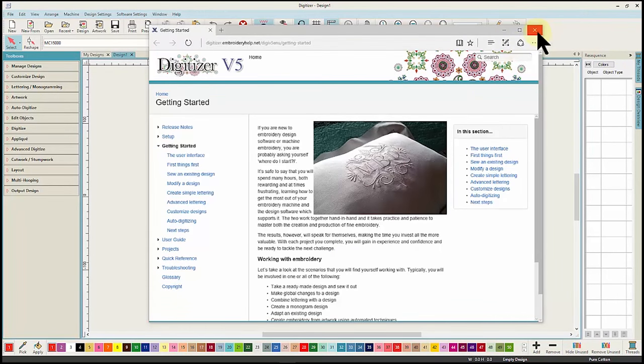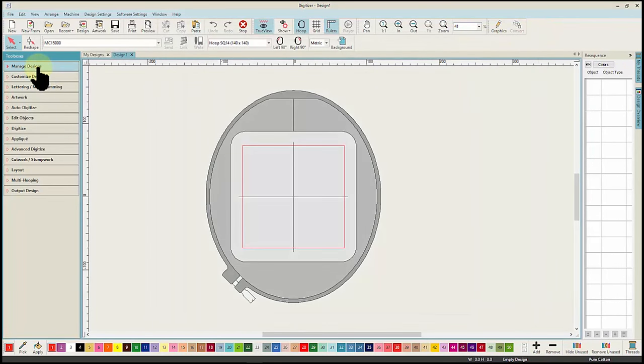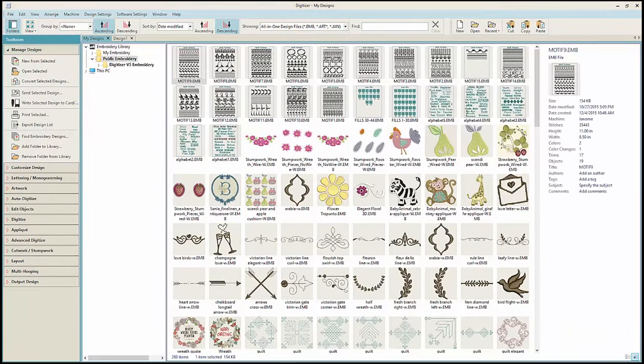You'll want to begin by opening the Manage Designs toolbox. Click on Manage Designs, and this is where you'll have access to your embroidery library. The software automatically creates an embroidery library for you on your computer. Selecting Find Embroidery Designs will allow the software to locate each embroidery that you have stored on your computer or attached hard drives. The software does not move or copy any of the embroidery files.